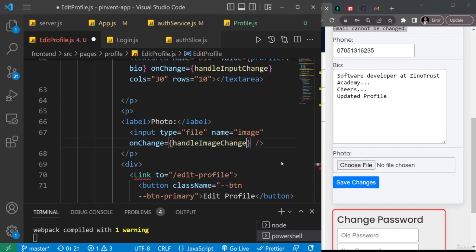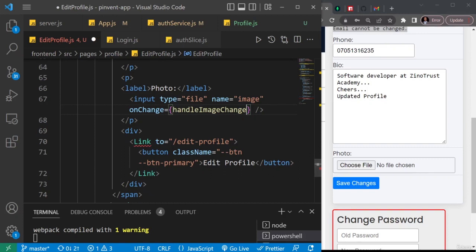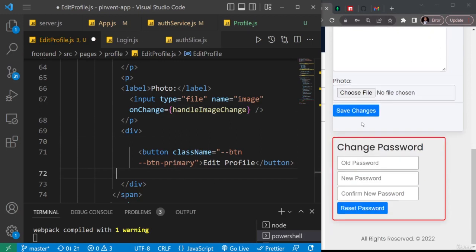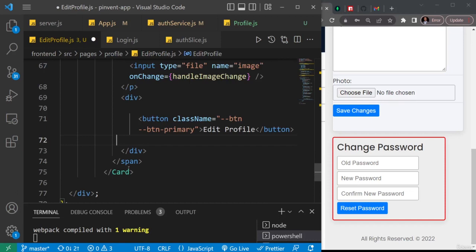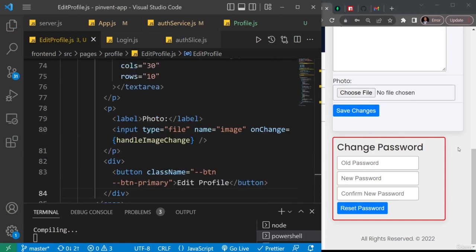After that, what do we have? We have this button that says save changes. You see this link around this button. I'll remove it because we're not linking anywhere. We just want to save the changes. So, save changes. Any other thing? That's about it for this card, right? So let me go ahead and save, and let's make sure that we typed everything correctly.